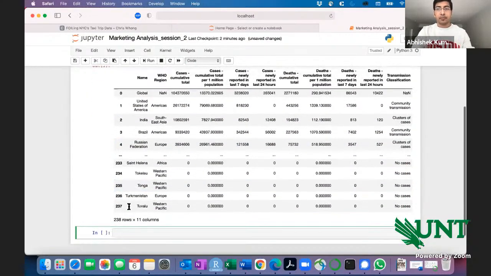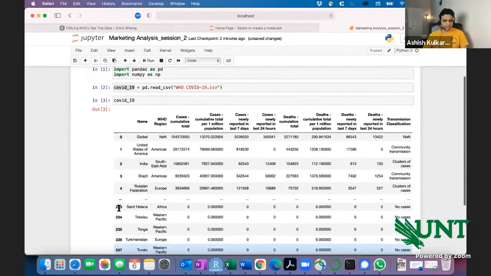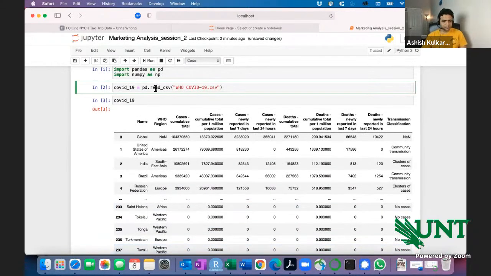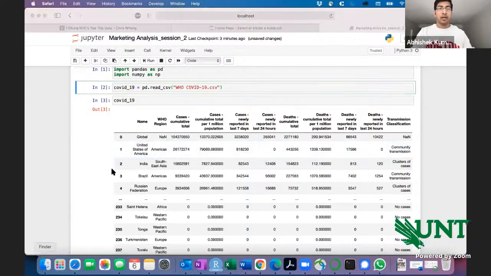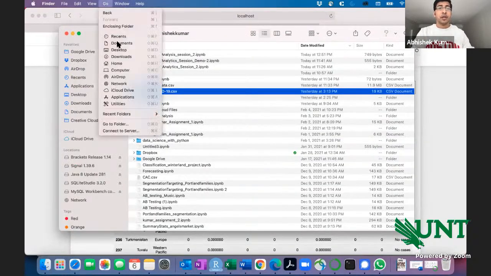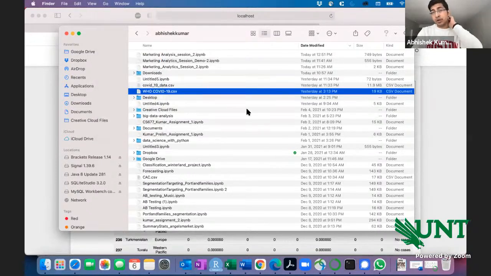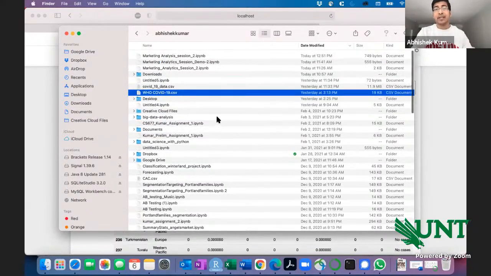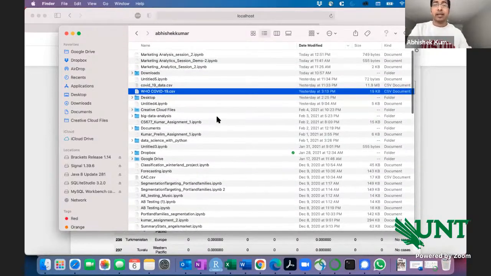Abhishek, quick question: is this COVID-19 CSV already downloaded on your machine? Yeah, right now I have downloaded this CSV file on my machine, in the same folder in which my Python is running. For example, I have installed the COVID-19 file in my home directory, where all of my Python is accessible. This is my home directory.